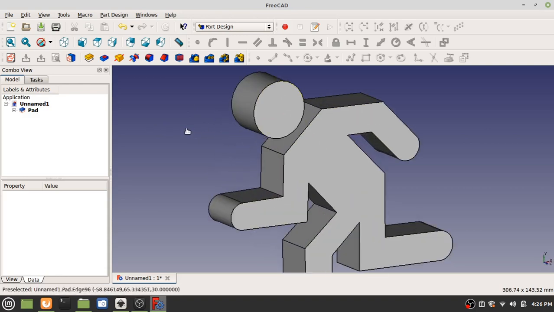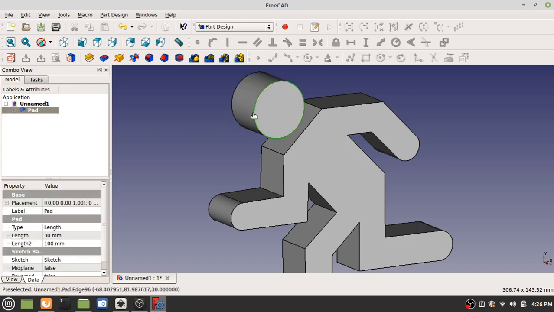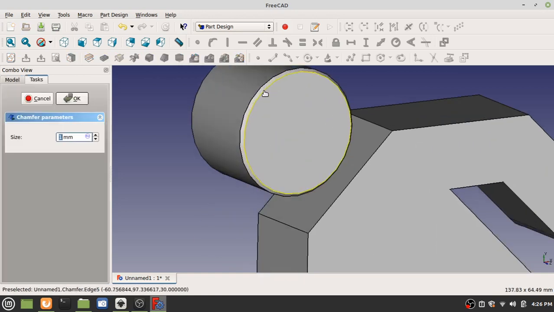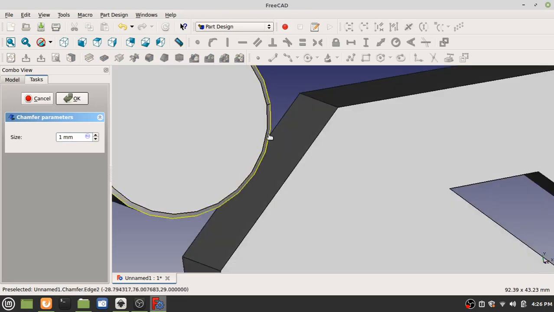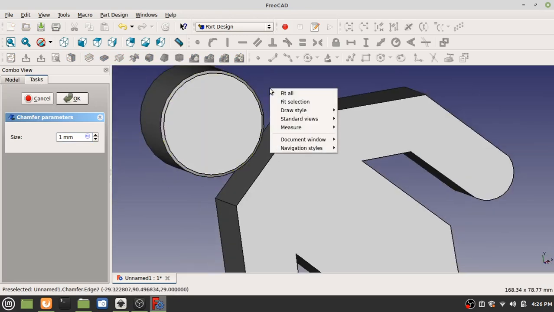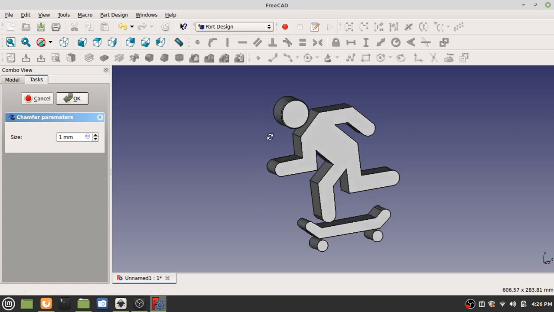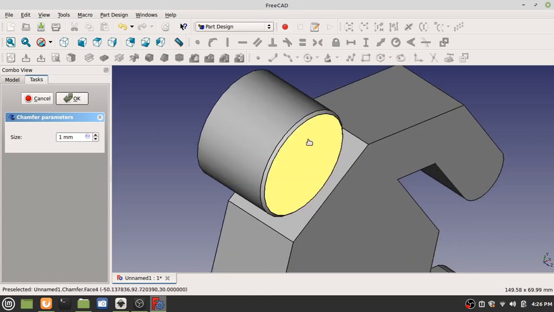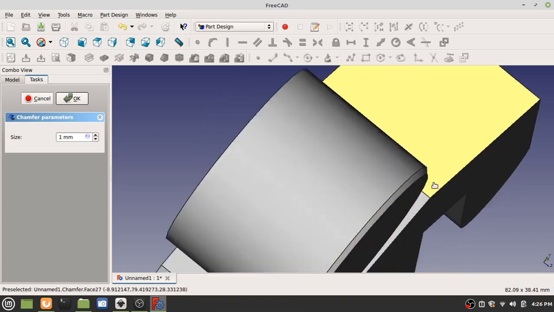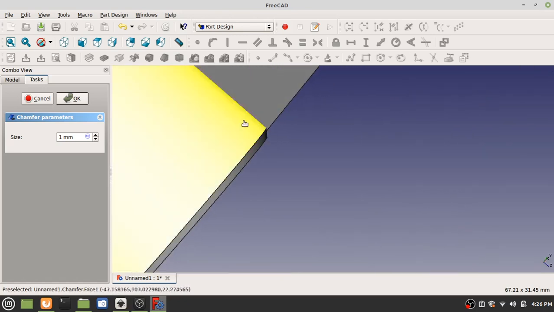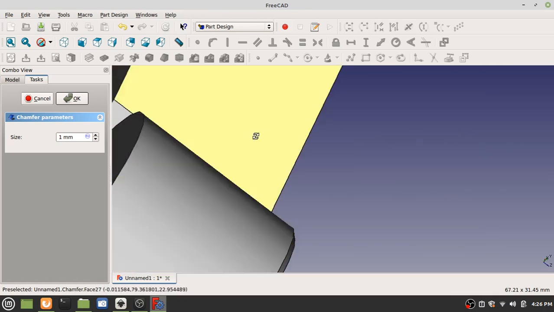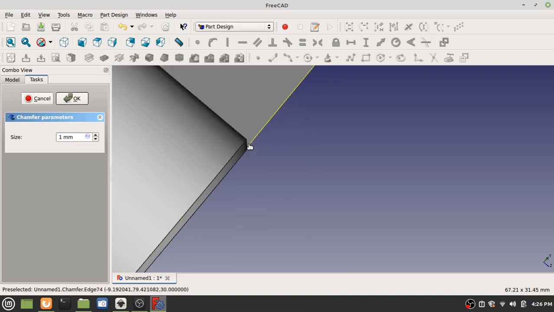One last thing is, if you want to change it so it's not so sharp, you can select the edges of things, like that edge, and you can use a fillet or a chamfer. So chamfer will make it kind of, it's hard to rotate. I'm just going to right click, fit all, rotate, zoom. It makes a straight bevel, and you can increase the bevel.